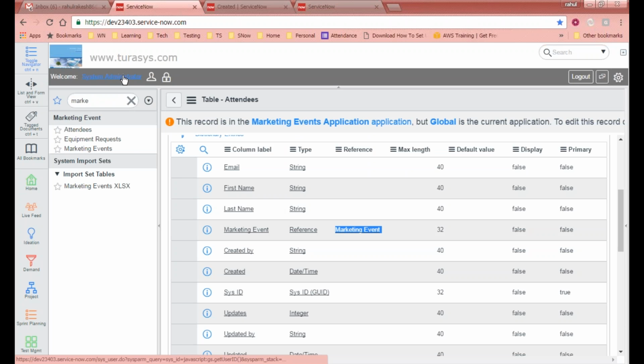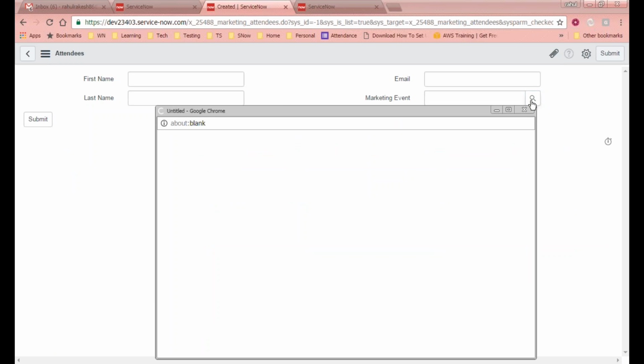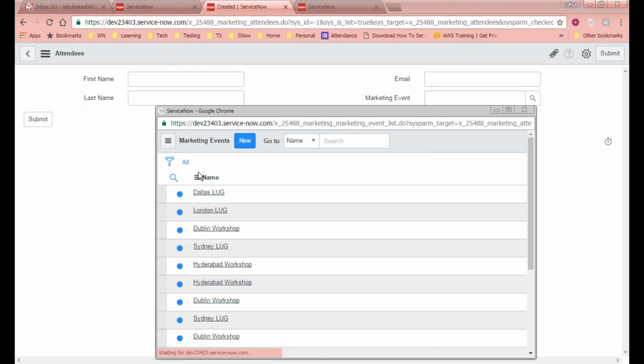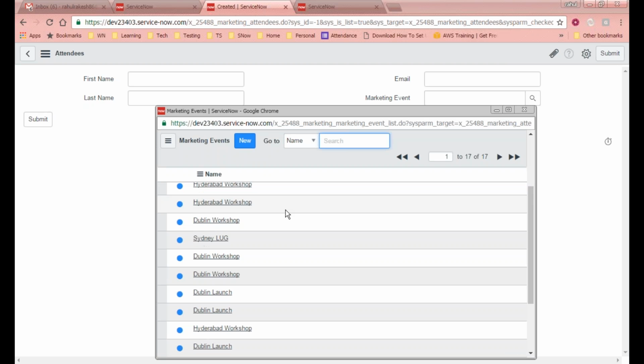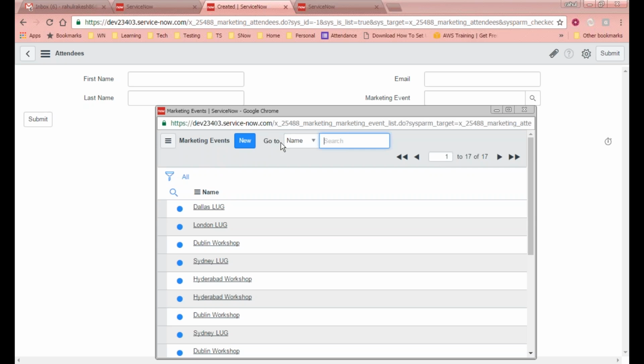So there is a table in my ServiceNow instance, which is known as marketing event. So when I click on this hourglass, I open this pop-up and show records from the marketing event table. All the records from the marketing event table which qualify my qualification criteria are shown here on this marketing event.